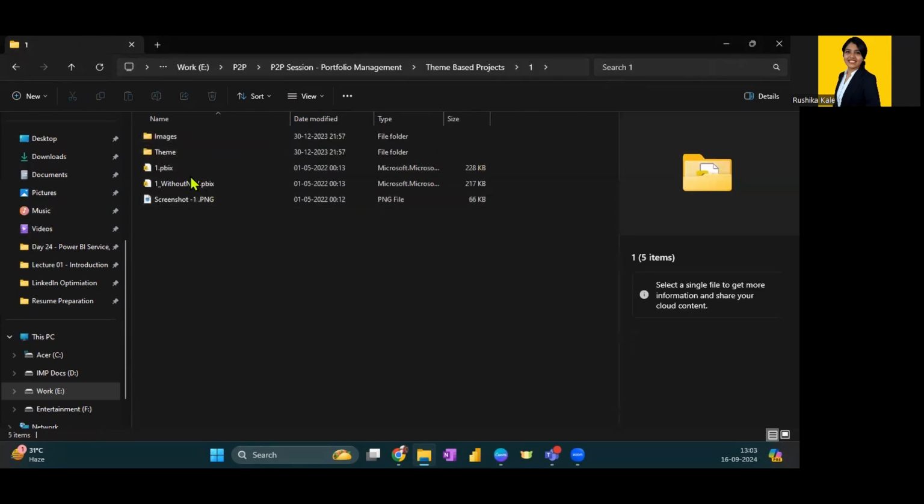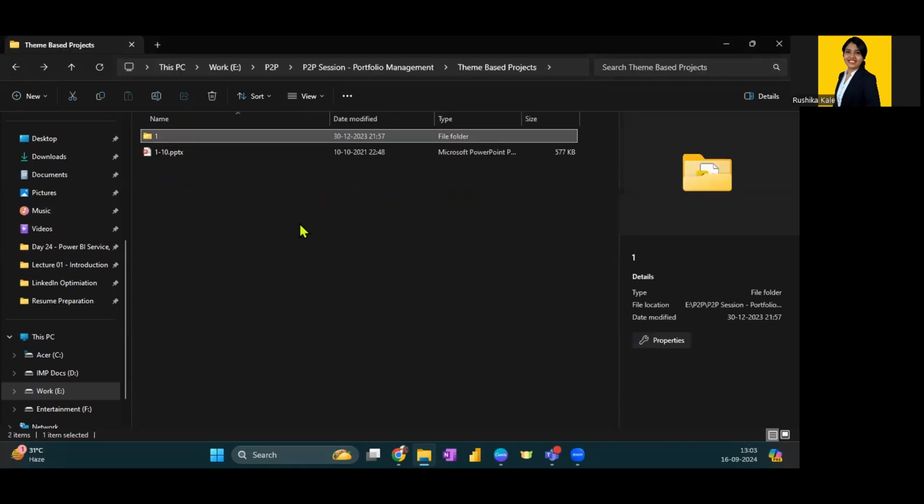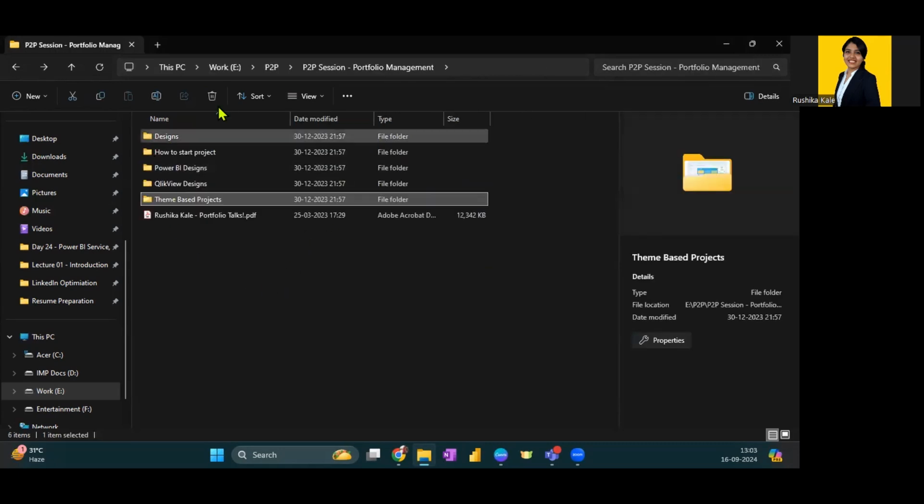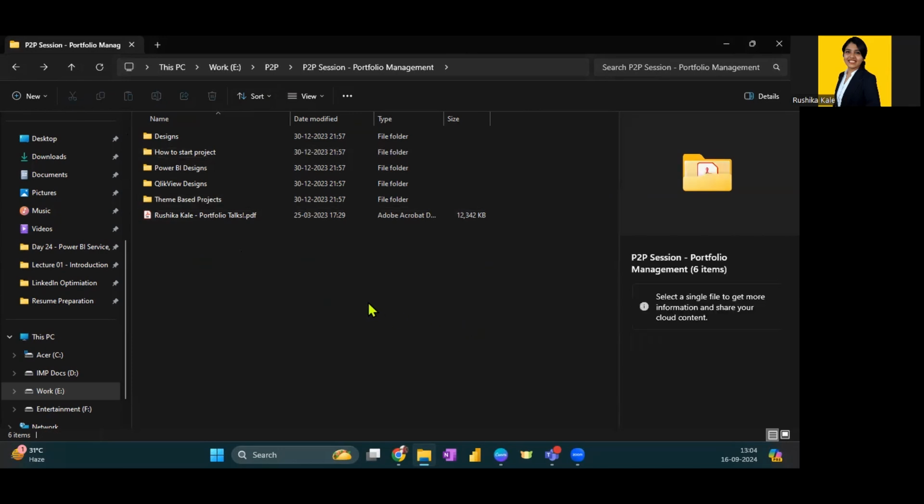Theme-based projects. So I have given report files, the data set, the images, everything that I have used in that particular project. So you can see there are multiple different data types used with this particular data set, with this particular folder, sorry. And you can keep the same idea and have the same design in your portfolio folder also.